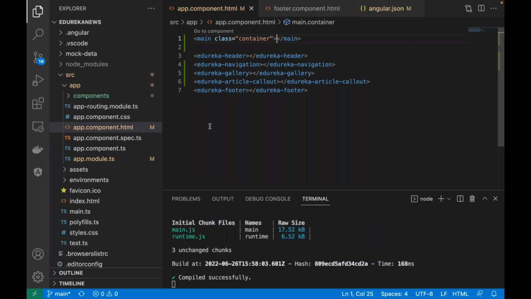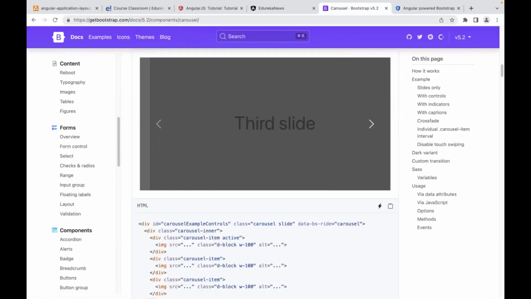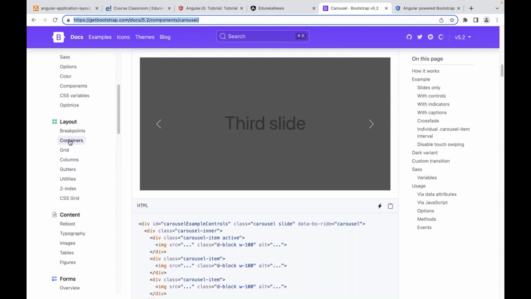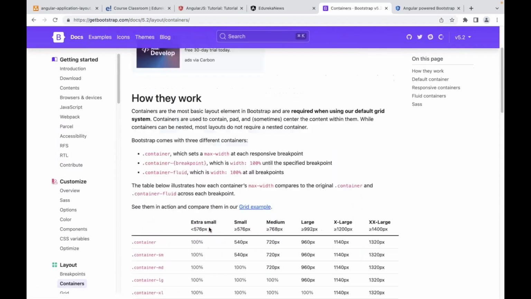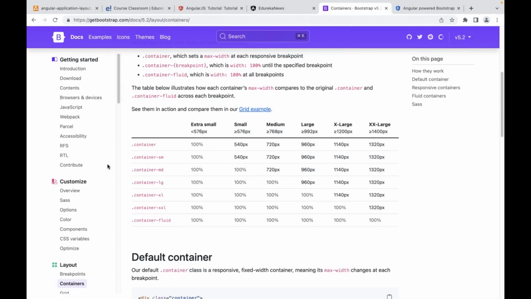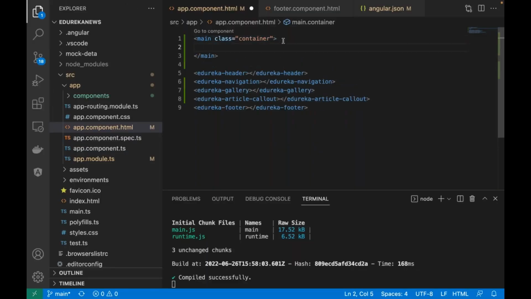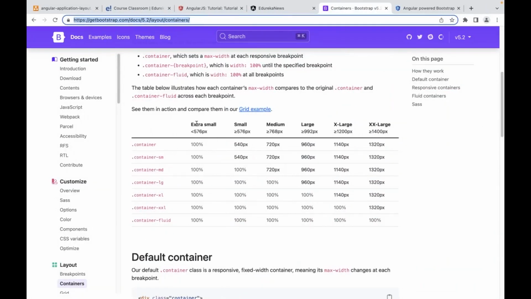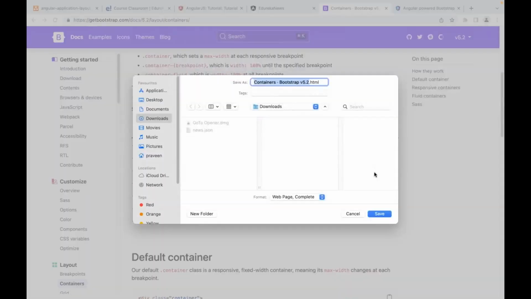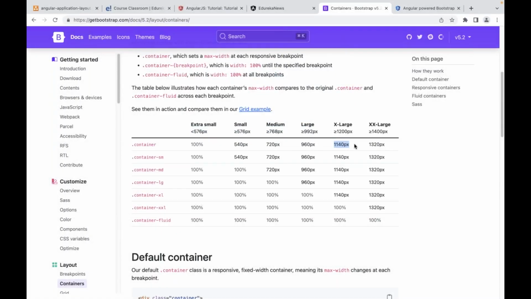If you are not familiar with Bootstrap, you can go to the Bootstrap site and understand how the basics of Bootstrap work by looking at these container classes. You can check these out from here. This will give you a better understanding than me of how this works. So I'm using the container class. These are the sizes of the container class. On a desktop, the container will be 1140 pixels in width and it will be center aligned. Okay, perfect.